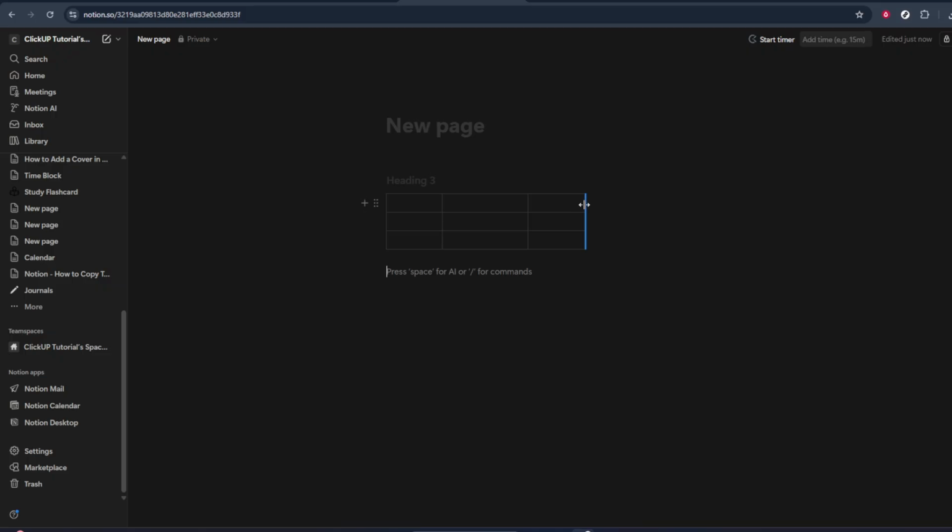Once your cursor has changed, click and hold down your mouse button on that border. While holding the click, drag your mouse to the left or to the right. Dragging to the right will expand the column, giving it more space, which is useful if you have longer text or larger content. Dragging to the left will shrink the column, which can help keep your table compact if you don't need as much room for that particular field.